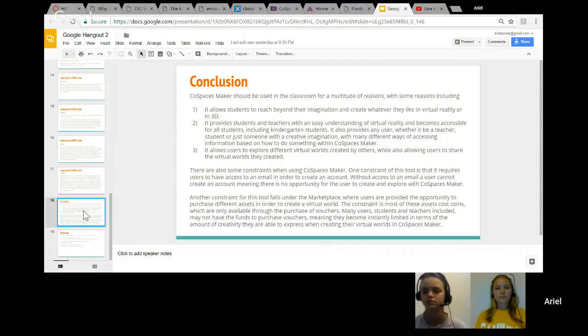This tool falls under the marketplace, where users are provided the opportunity to purchase different assets in order to create a virtual world. The constraint is most of these assets cost coins, which are only available through the purchase of vouchers. Many users, students and teachers included, may not have the funds to purchase vouchers, meaning they become instantly limited in terms of the amount of creativity they're able to express when creating their virtual worlds in CoSpace's Maker.